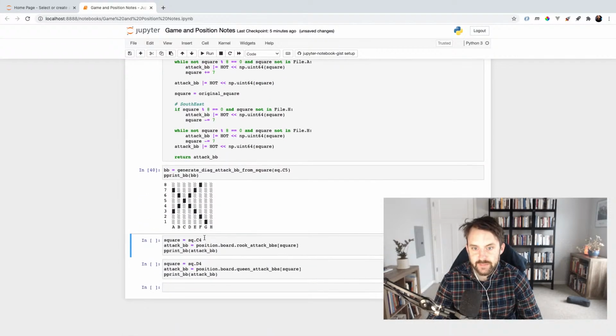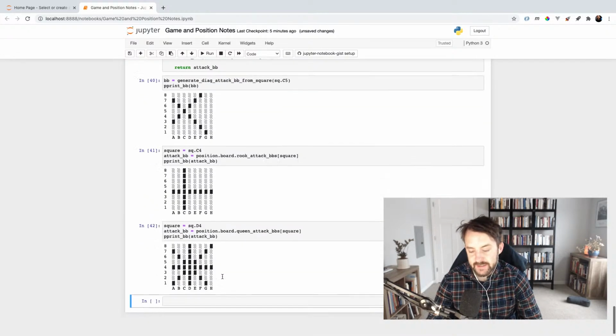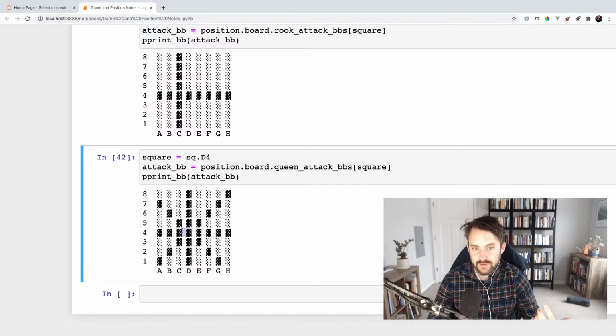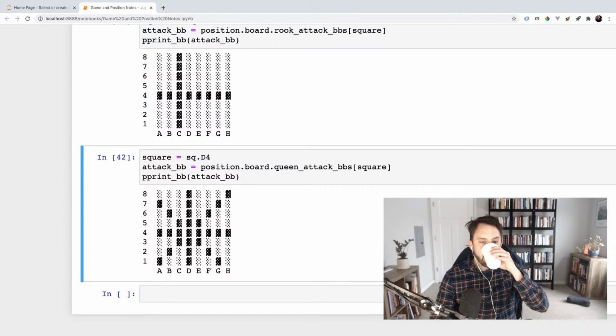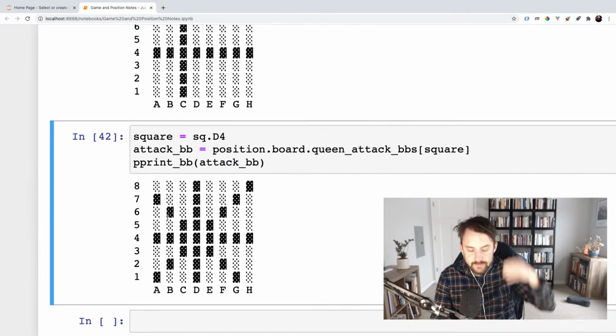So that's the bishop. We have a way to calculate the rook attacks, and then the queen attacks is just the logical OR of the bishop and the rook. And so we can see if a queen was here on d4, these are the squares that the queen would attack. Now this is sliding piece motion on an otherwise empty board.